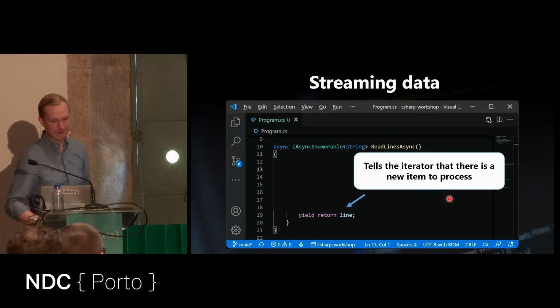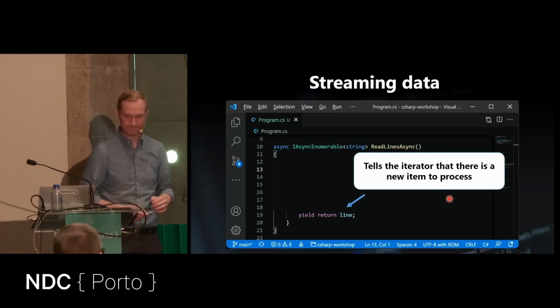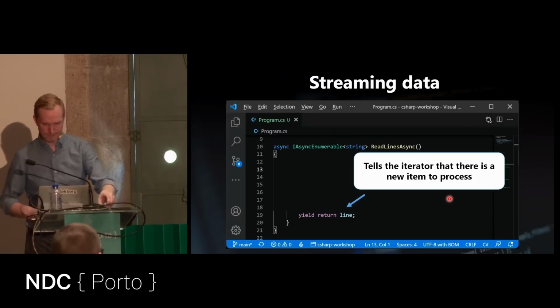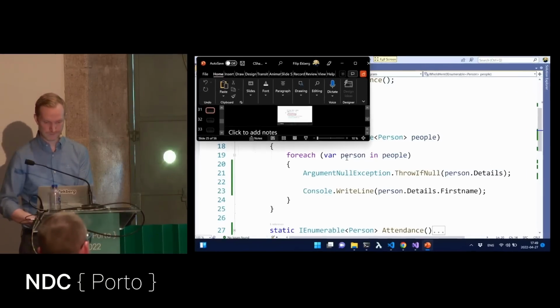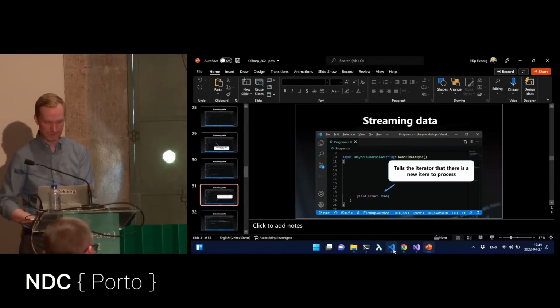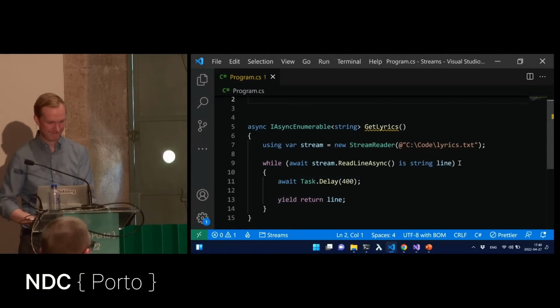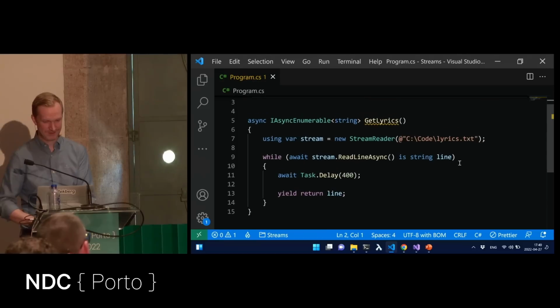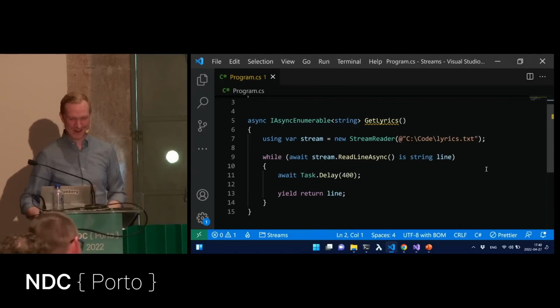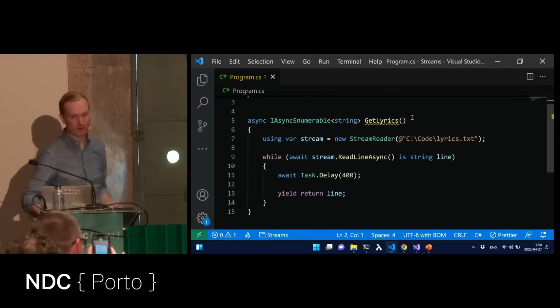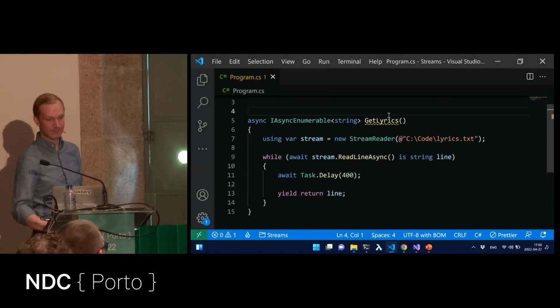It tells the iterator that there's a new item to process. Now, instead of going through the code in PowerPoint, I actually improved this code a little bit today, which is always a good idea to do right before you go on stage. So what I did here, I introduced this method called getLyrics.